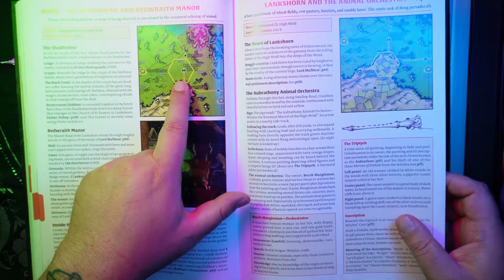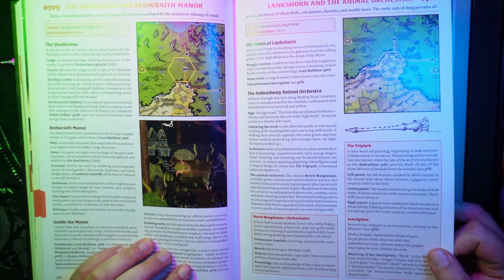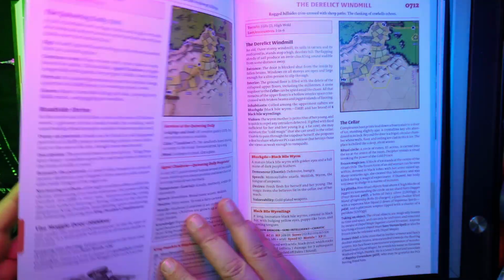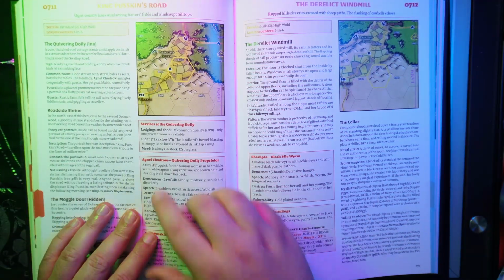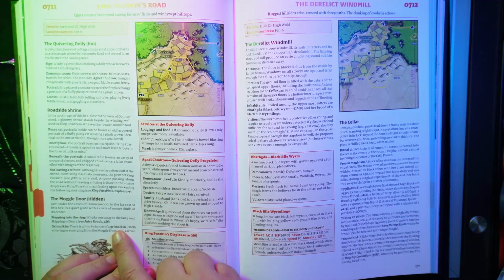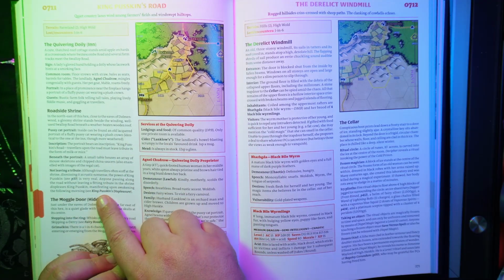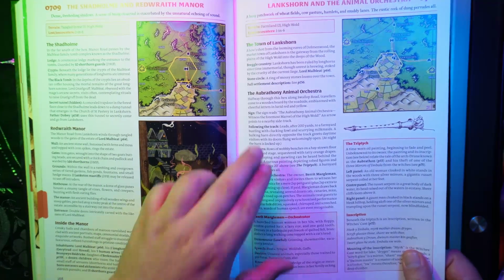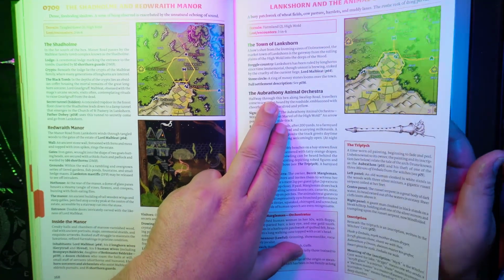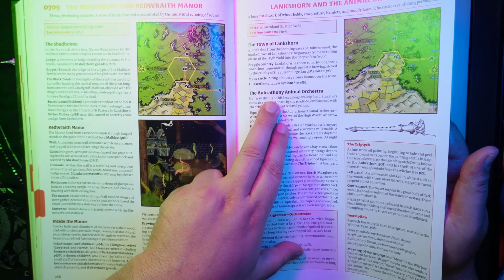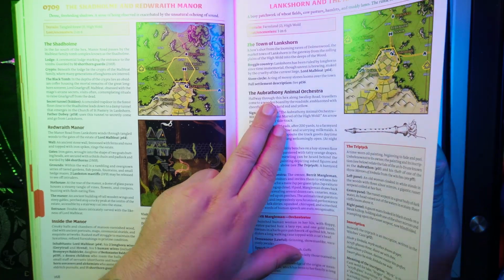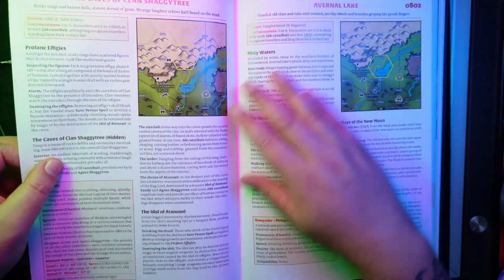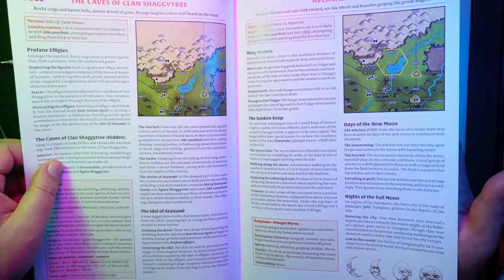So this is where the adventure Imelda's Song happens. Of course, Langsthorn is where my party has spent a good amount of their time. King Puskin's Road, I had a PC run down here and hide out, I think, in... Oh, maybe it wasn't. You know what? I think he actually just hid out in the Abrathany Animal Orchestra. Yeah, so they have not been to the south there.